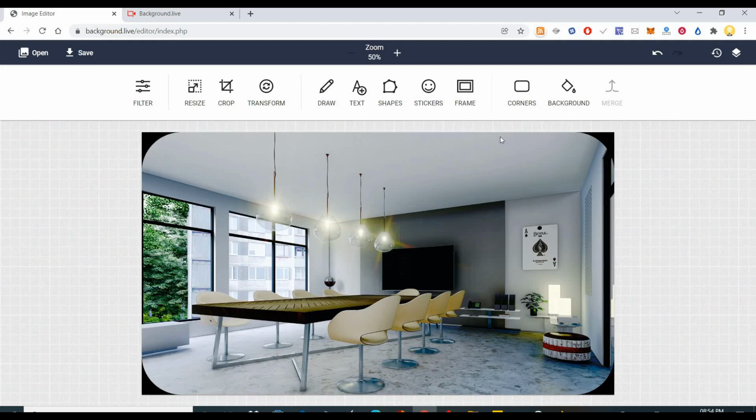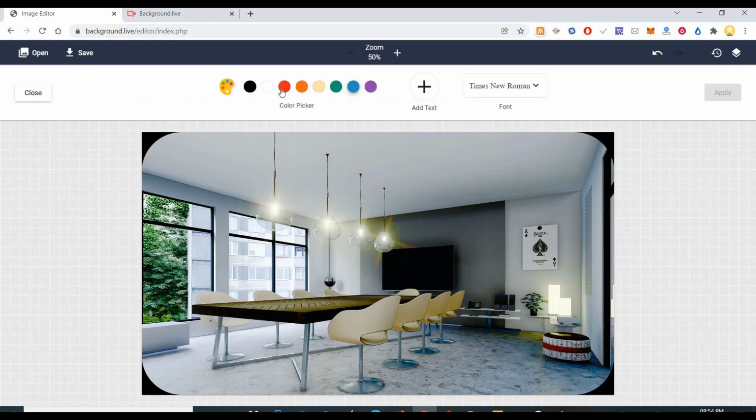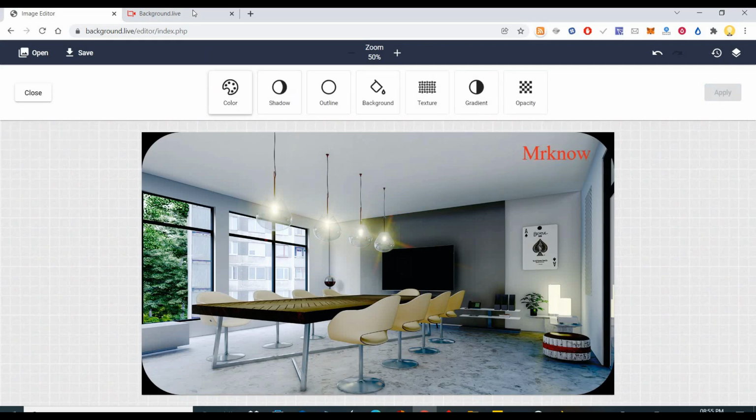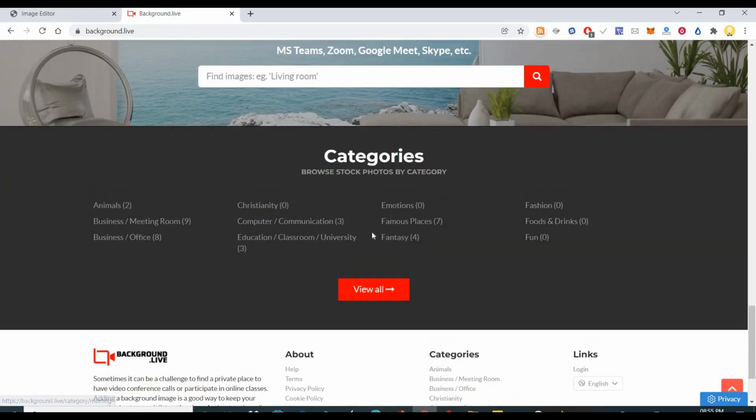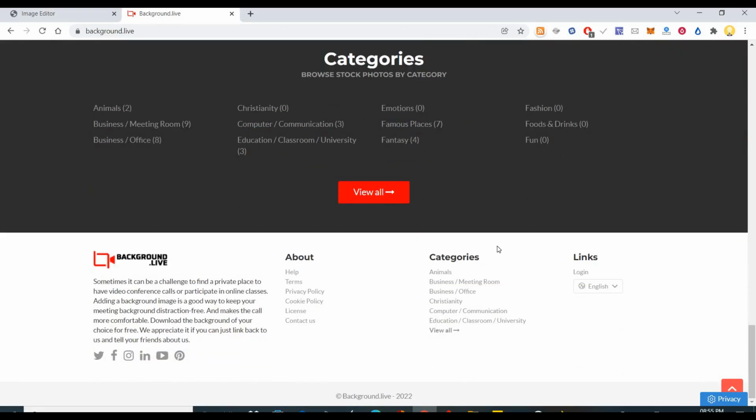So I can add the logo of my company, or I can just write in text. So let me write like, so there are so many things that you can do with this. So in this way, there are hundreds of thousands of images, I think, here on this platform.